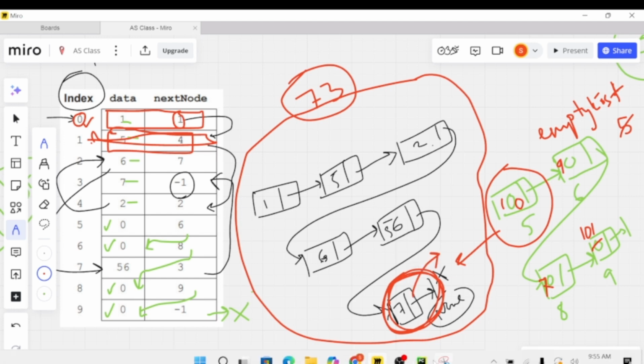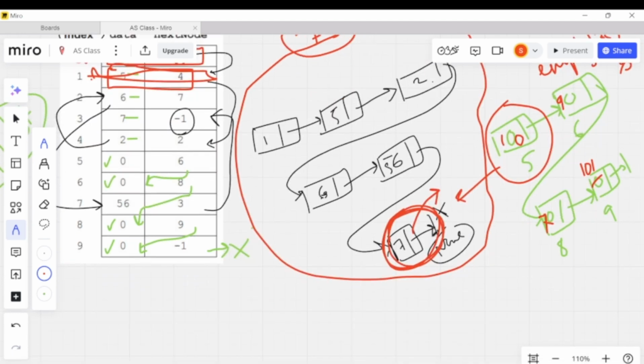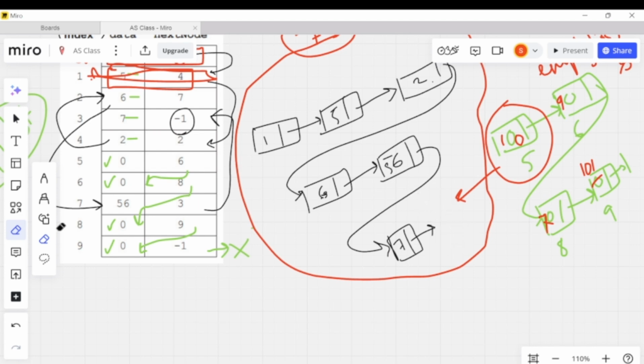After stopping over here, what do I have to do? I need to make this connection, right? Let me erase this thing so that it's a bit clearer. So now I basically need to make this connection, guys. This is currently pointing to nothing, but instead I have to make sure this points to the index equals to 5.